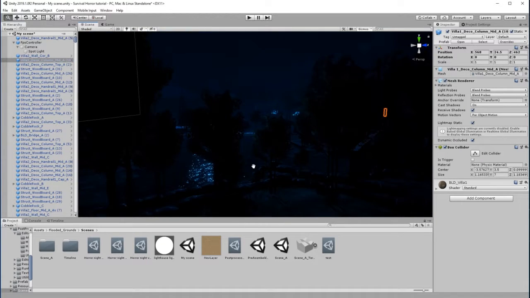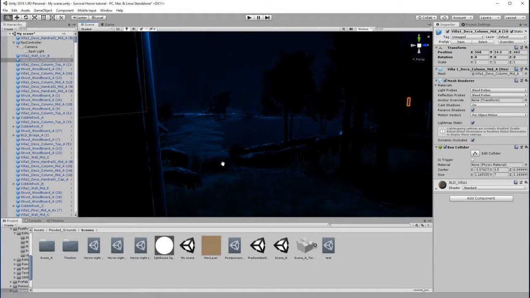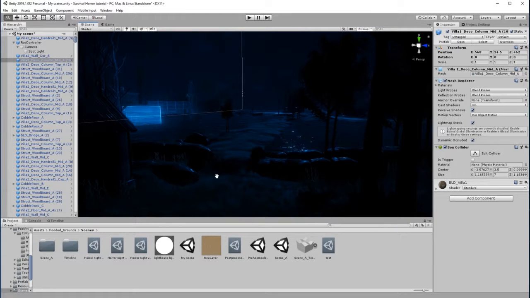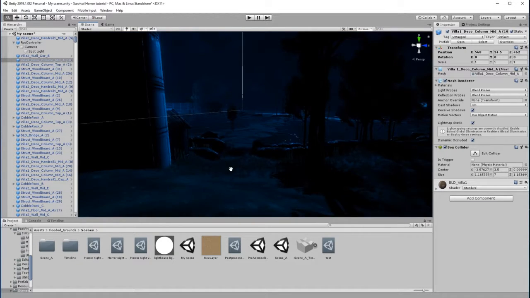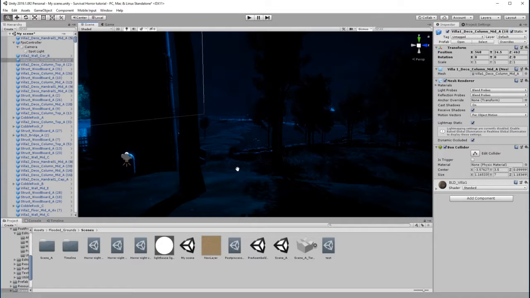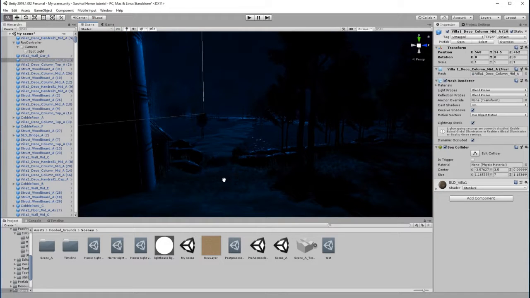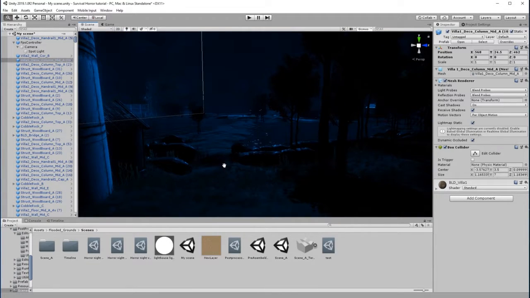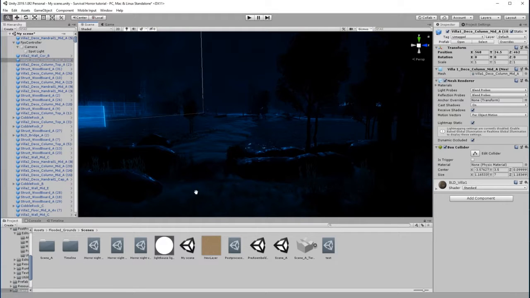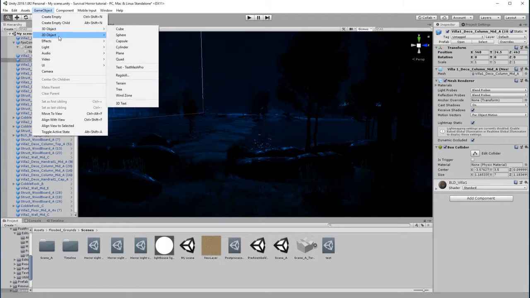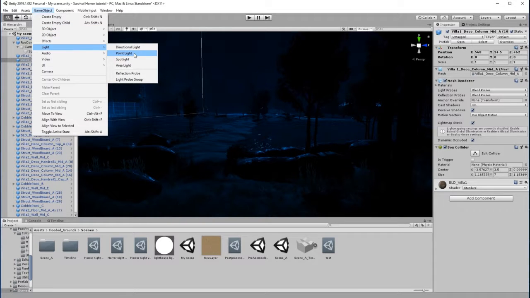actually direct the player. So for example, this part here, the player may notice that, but then again they might not. So if we place a light at that particular spot, that's going to grab their attention. So let's do that. Let's actually put a light right here. So let's go to game object, light, and this time it's going to be a point light.